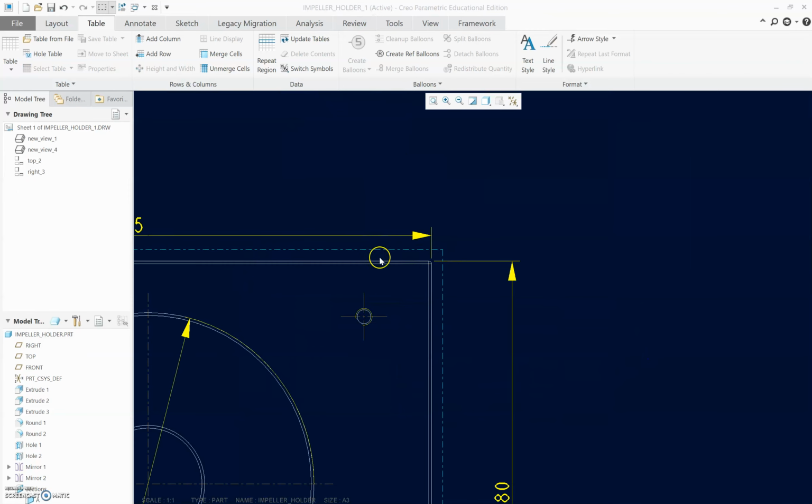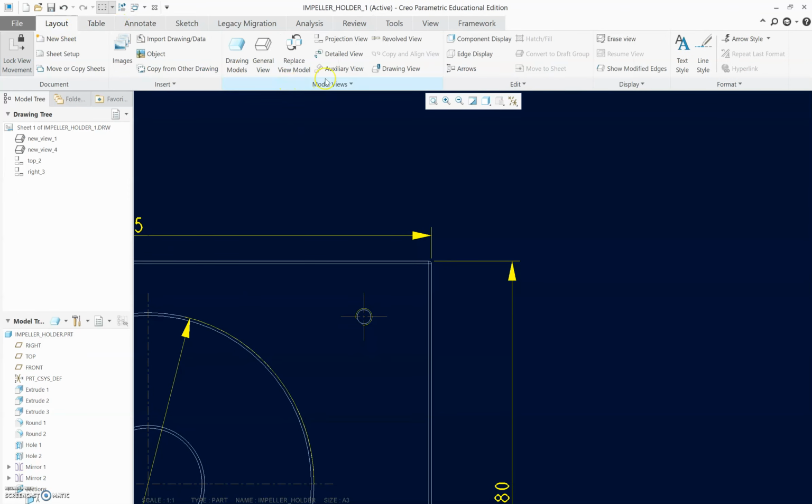Next, we'll be creating detailed views. So we go to the layout, and you will see under the projection view, there's what we call the detail view. So sometimes the view is too small. We need to enlarge that certain view or features of it. We will use what we call the detail view.